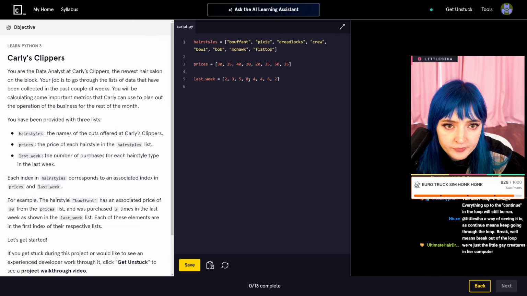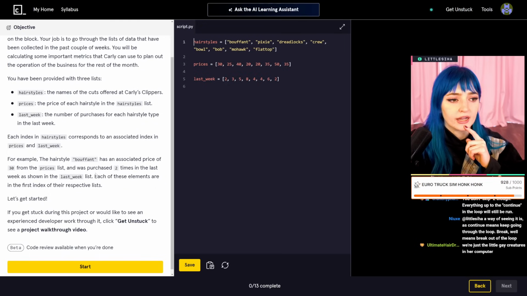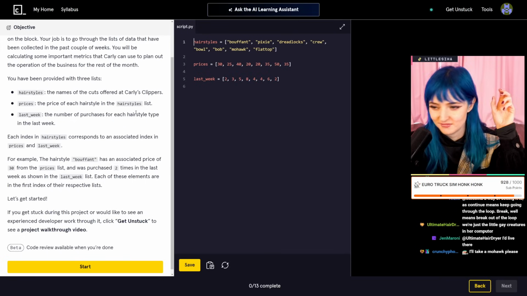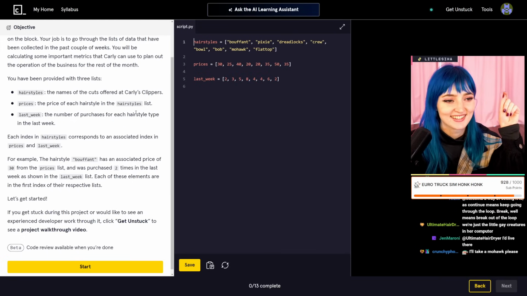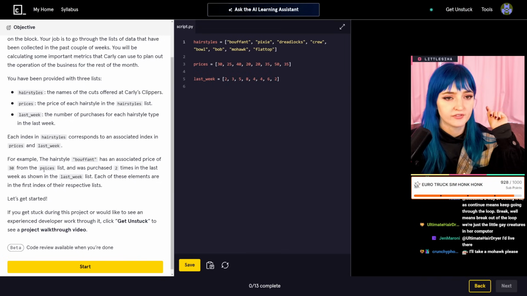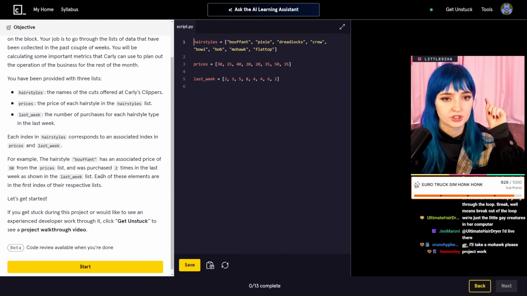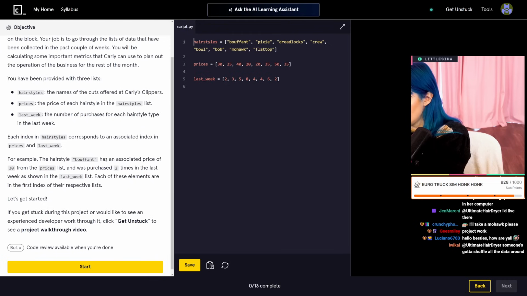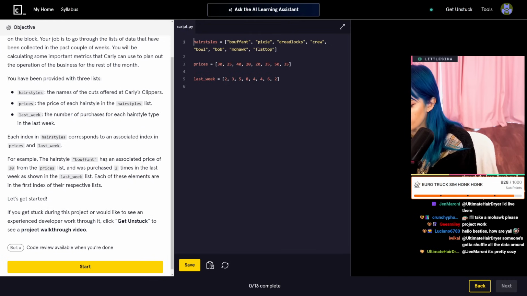Oh, so crew cut got the most because it's 8. Okay. Each index in hairstyles corresponds to an associated index in prices and last week. For example, the hairstyle bouffant has an associated price of 30 from the prices list and was purchased 2 times in the last week, as shown in the last week list. Okay. Let me get my notes out. Hold on.